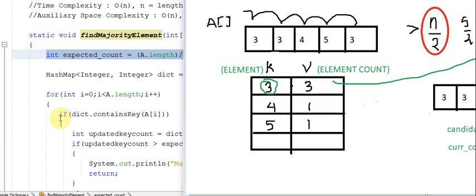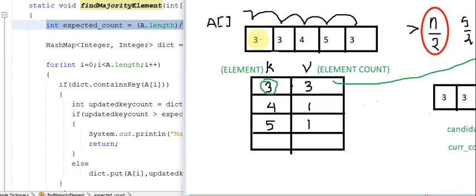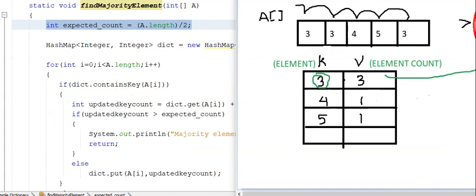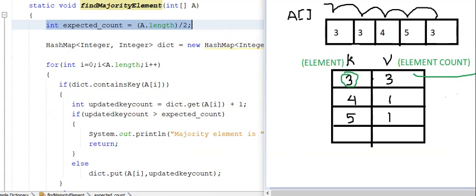For that I have written a for loop, and then I will check each element whether it is present in the dictionary. If it is contained in the dictionary, then what I will do is I will get this element count for that particular key value and I will add or increment its count by 1, and then I will check if the updated key count is greater than the expected count, which is nothing but greater than half of the length of the array.